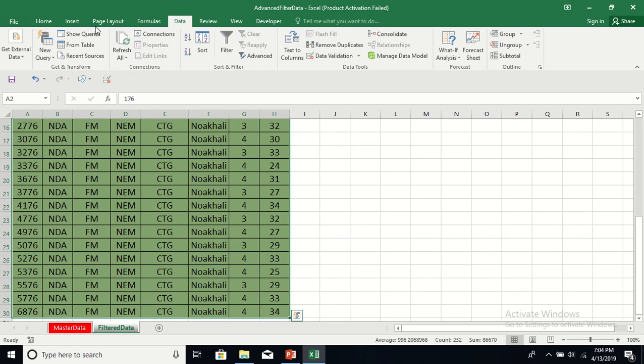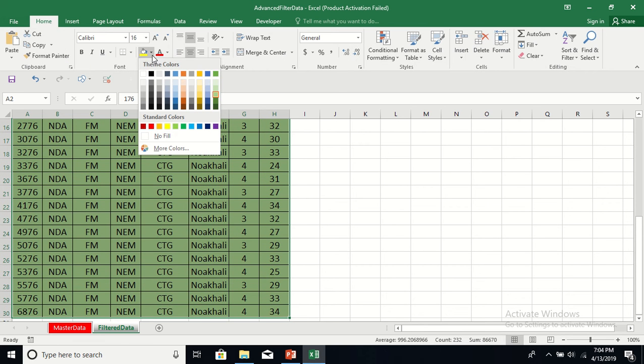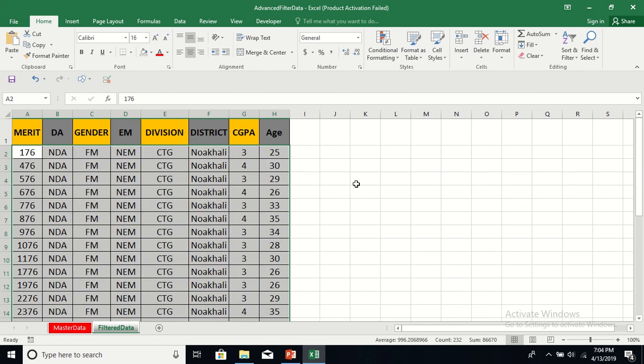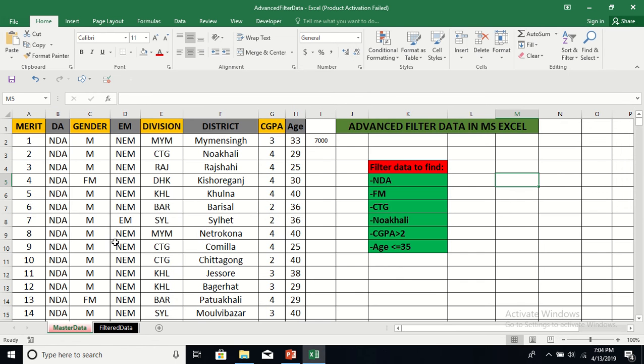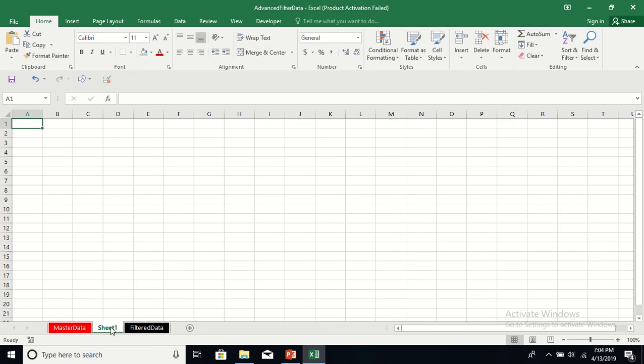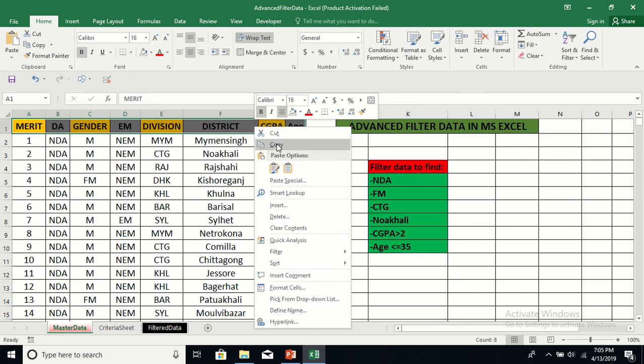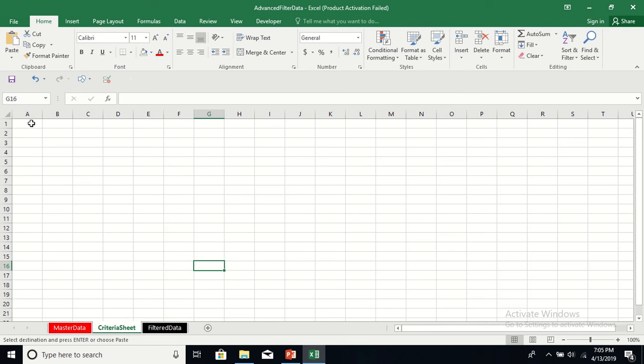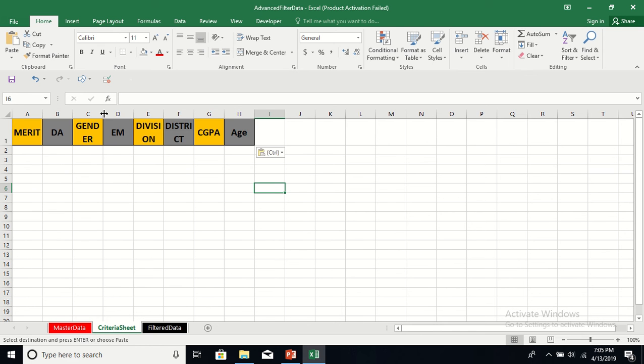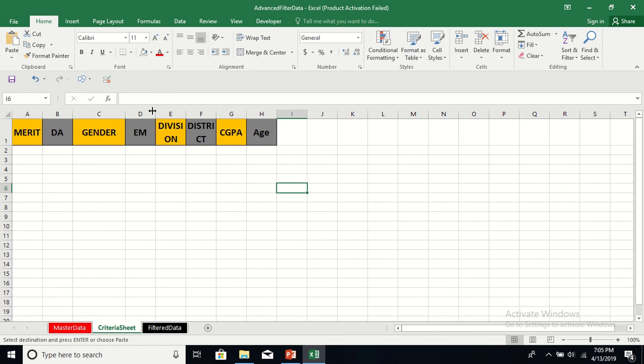Let me clear all this filtered data first from the filtered data sheet, and also clear these fields. So this is what we have now. What I'm going to do today is add another sheet, a new sheet, and rename it as the criteria sheet. And what are the criteria? Let us copy the headers from the master data sheet and paste them here. The headers must be the same everywhere to use advanced filter.